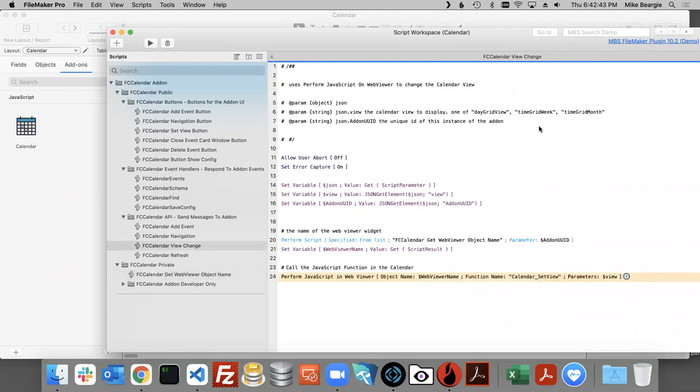Okay, now we're getting into the meat and potatoes of it. The end of this script actually tells the web viewer to perform a JavaScript script, essentially. We're telling that web viewer, call this function name, calendar set view, parameters view. So where was view being set? Yeah, that's our view parameter that's being passed in as a script parameter.